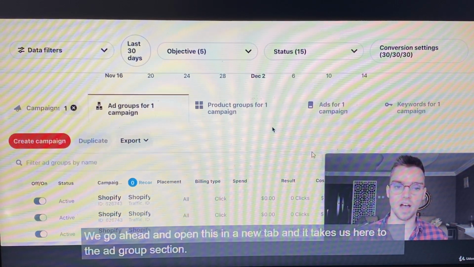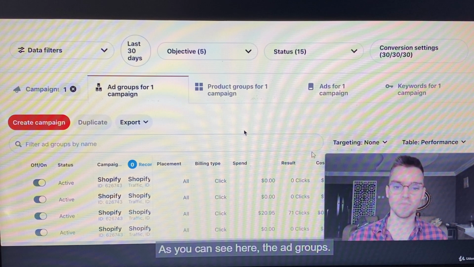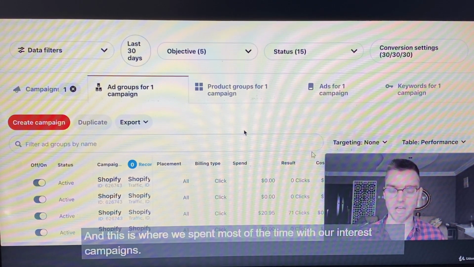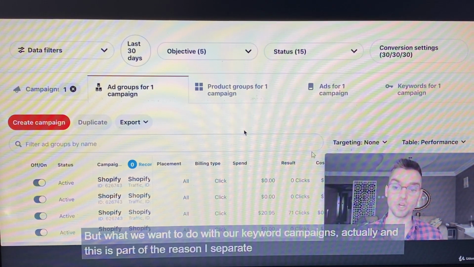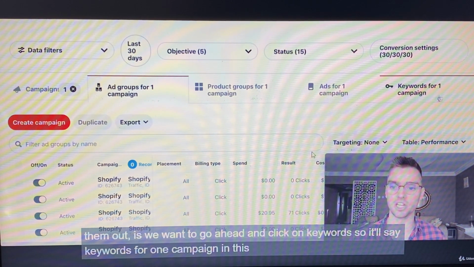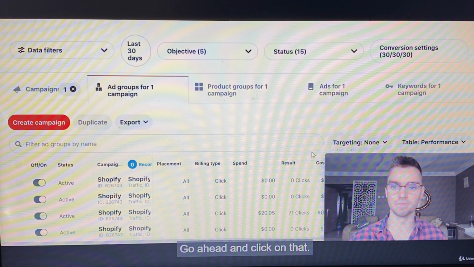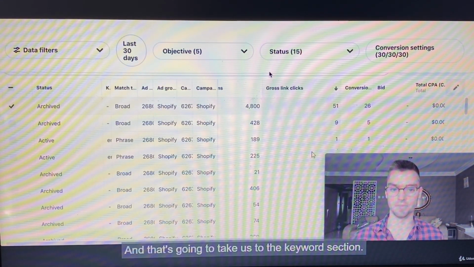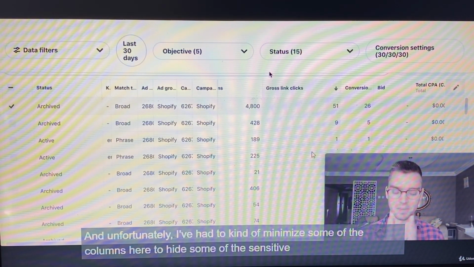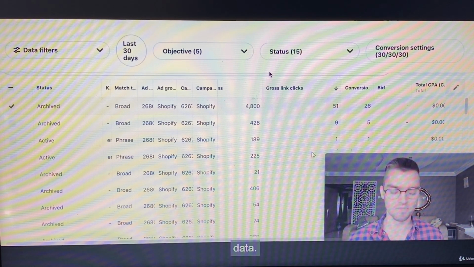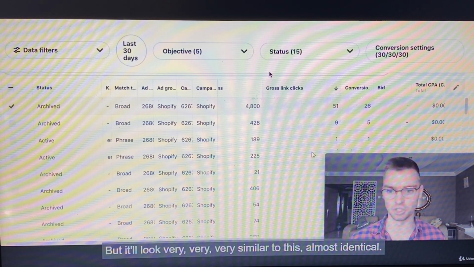and it takes us here to the ad group section. As you can see here, the ad groups. And this is where we spent most of the time with our interest campaigns. But what we want to do with our keyword campaigns, and this is part of the reason I separate them out, is click on keywords. So it'll say keywords for one campaign in this example. Go ahead and click on that, and that's going to take us to the keyword section. Unfortunately, I've had to minimize some of the columns here to hide some of the sensitive data. But it'll look very, very similar to this, almost identical.